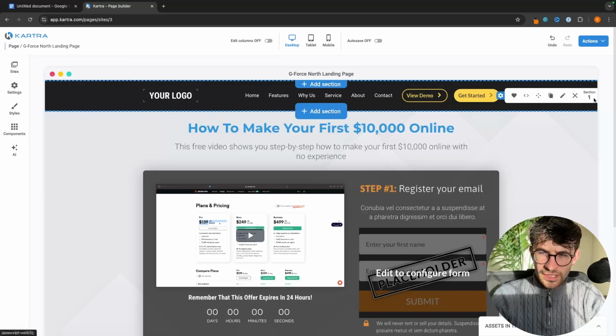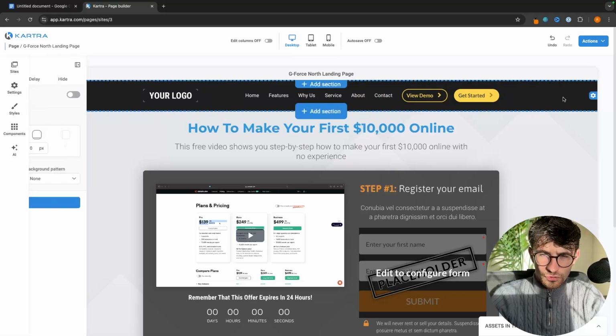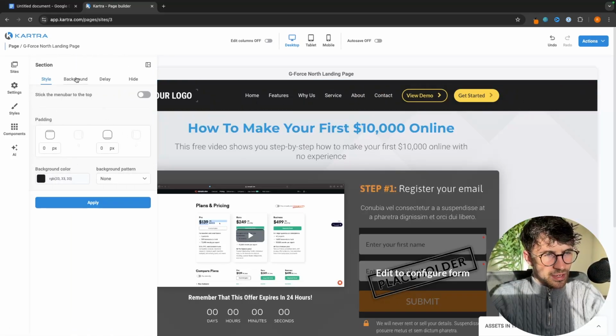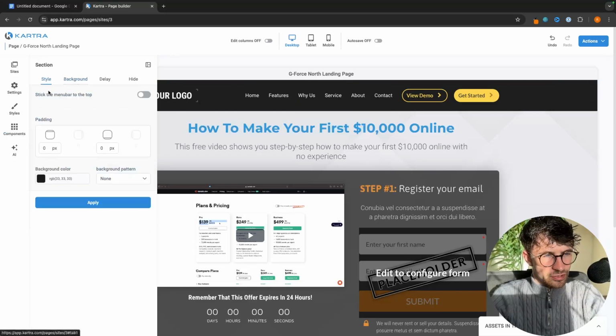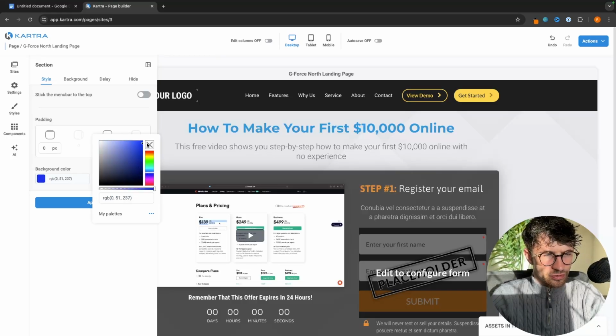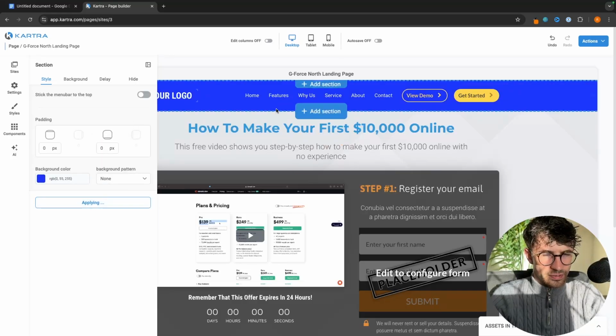And then to actually make changes, once again, we just go over, click on edit. And then we can make all of the changes that we need to over here on this left-hand side. So we can go into the style, we can change the background color of this. So I could change this to a blue and click on apply. And that's how we can make all of those changes.